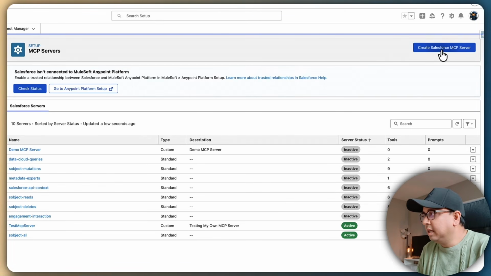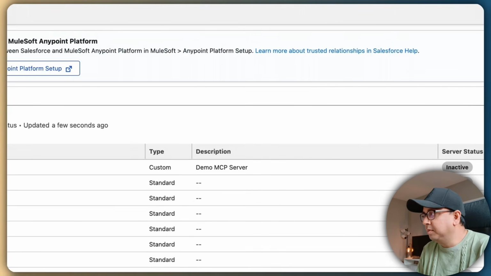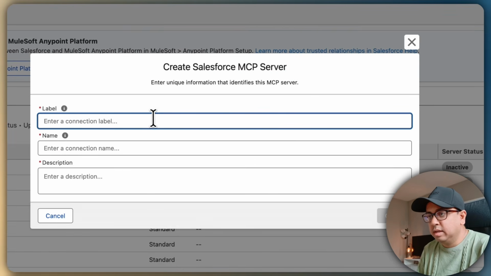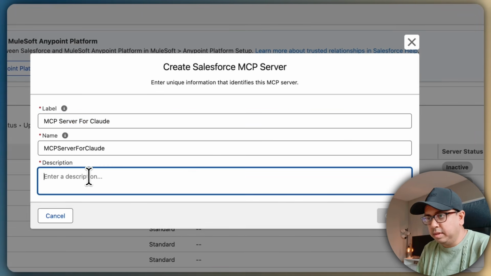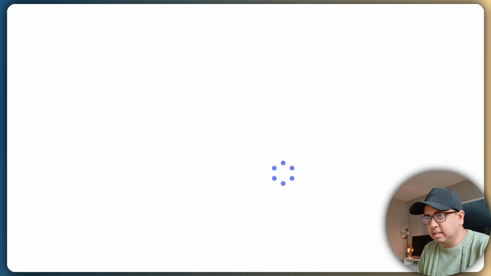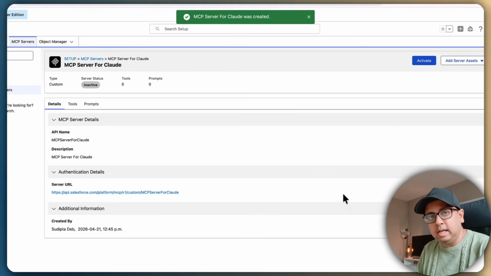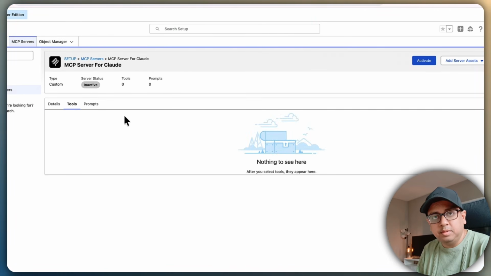So for that, I'll be clicking on this button, create Salesforce MCP server, and I'm going to give this a name as MCP server for Claude, and let's copy that in the description and click on create. Now this is the time when I need to add multiple tools inside this MCP server. Tools are basically the actions which will be taken when this MCP server is used.